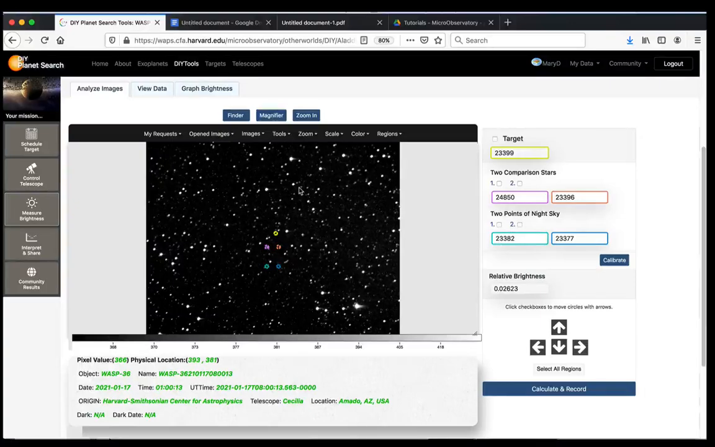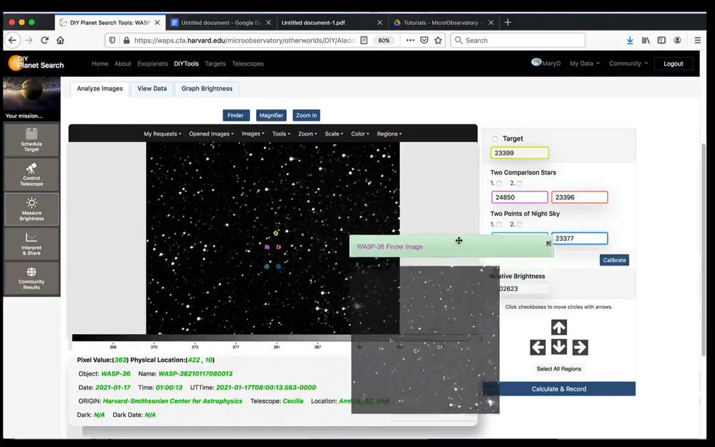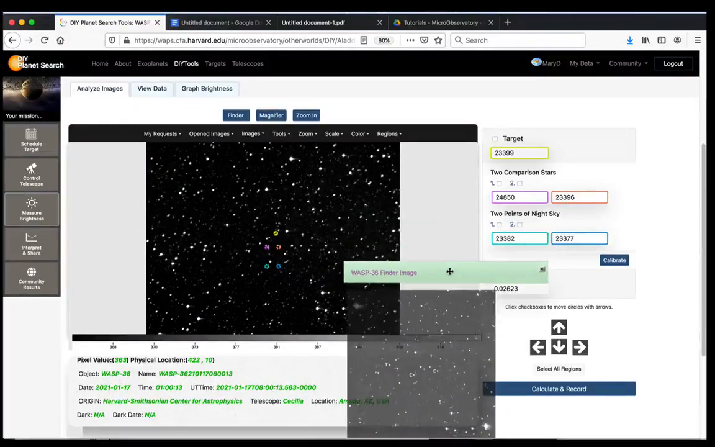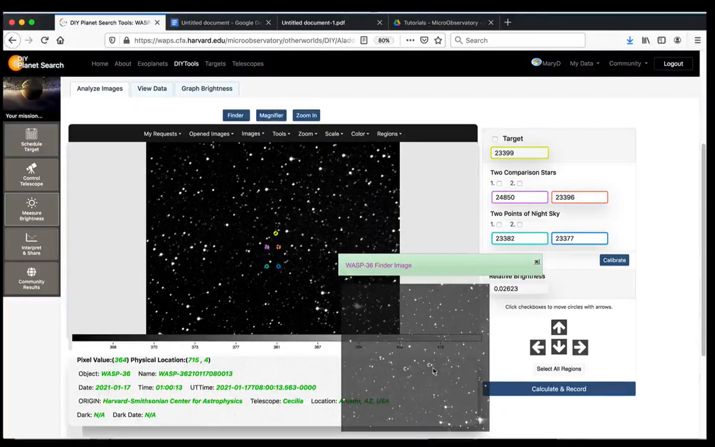But where are WASP-36 and its comparison stars in this image full of dots? You can locate your target star by opening the Finder pop-up. A transparent movable Finder chart labels your target star with a T and a little arrow. The 2 comparison stars are labeled with a C.